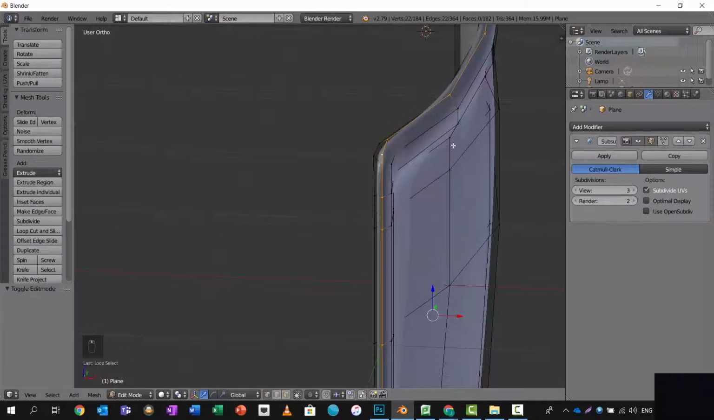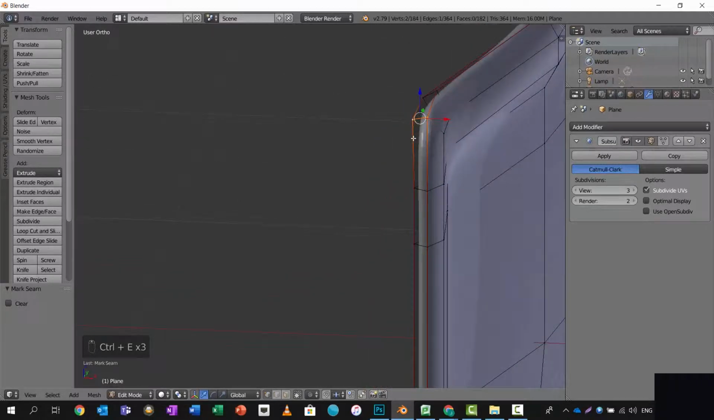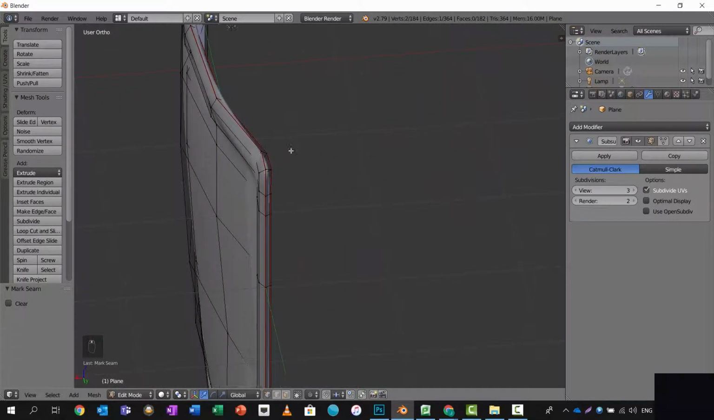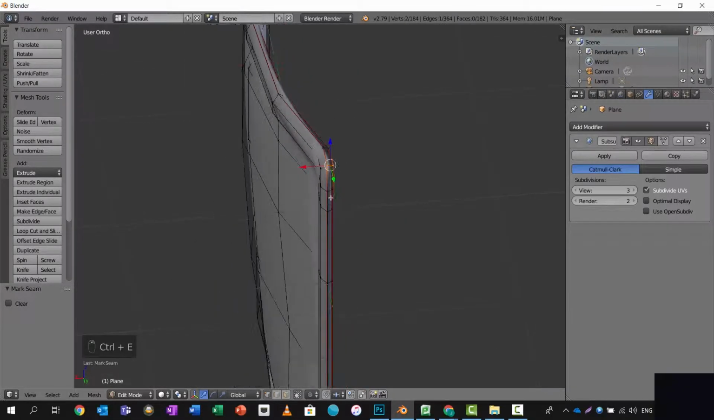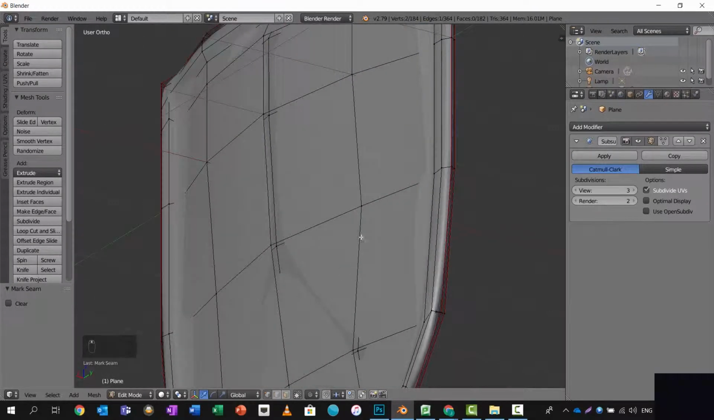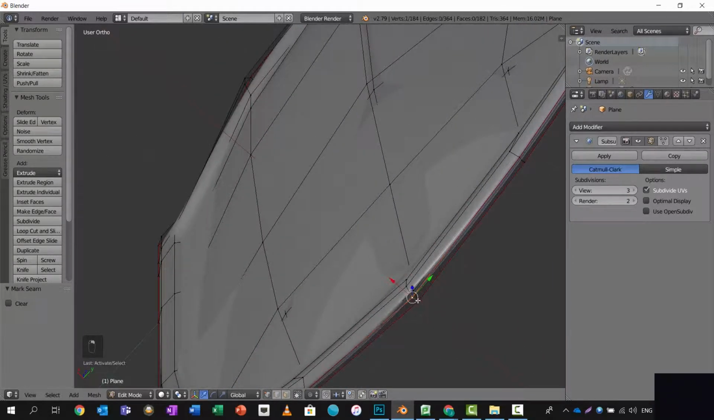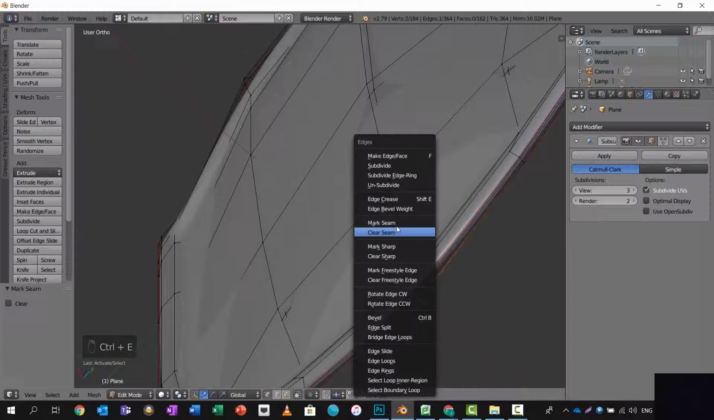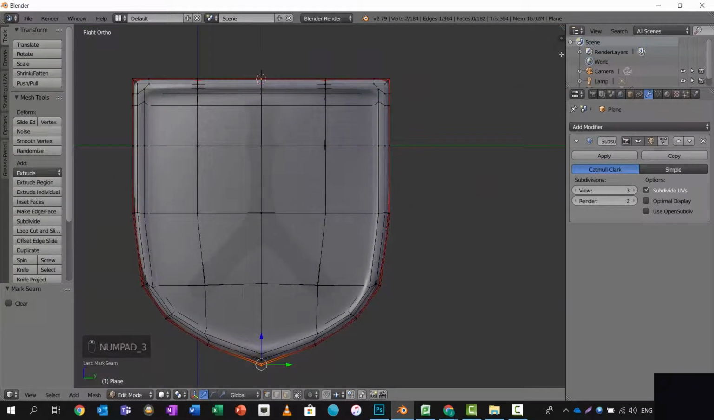I'm going to mark these as seams. So Control E, mark seam. Alt click, Control E, mark seam. I'll do the corners, Control E, mark seam, and you'll see these seams are red. This is for UV unwrapping. Again, corners, Control E, mark seam. And again down here, 1, 2, Control E, mark seam. So now that's told Blender where it's going to unwrap.